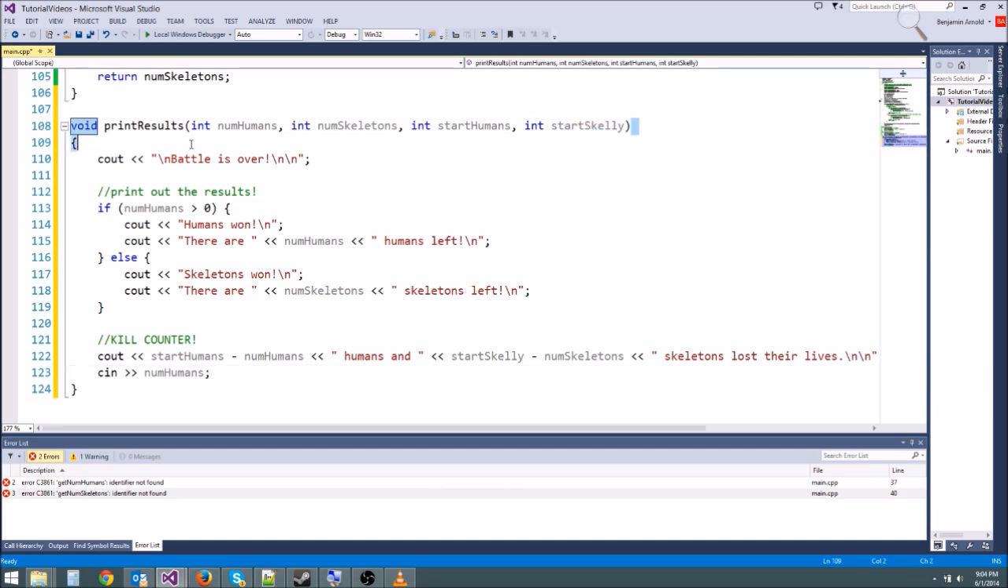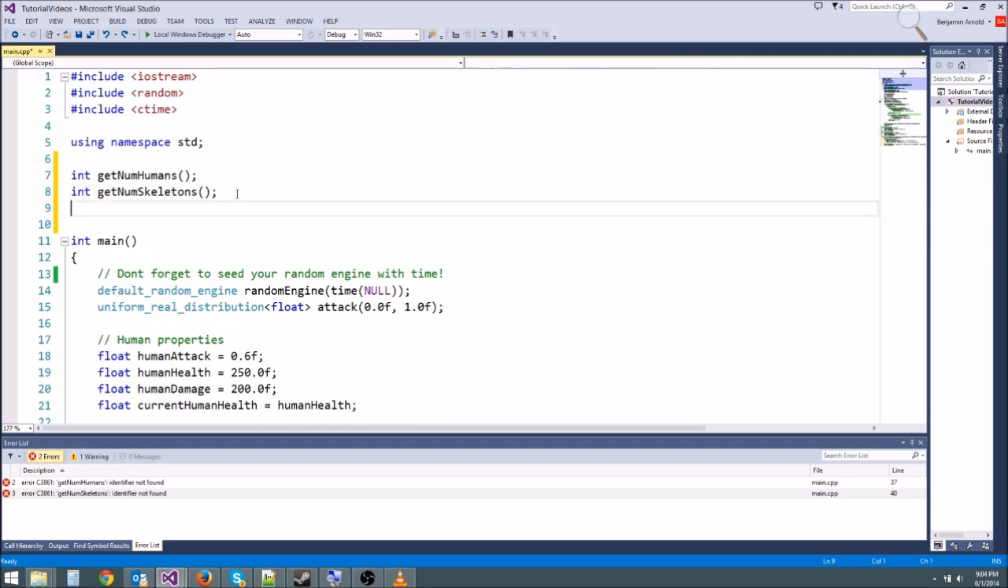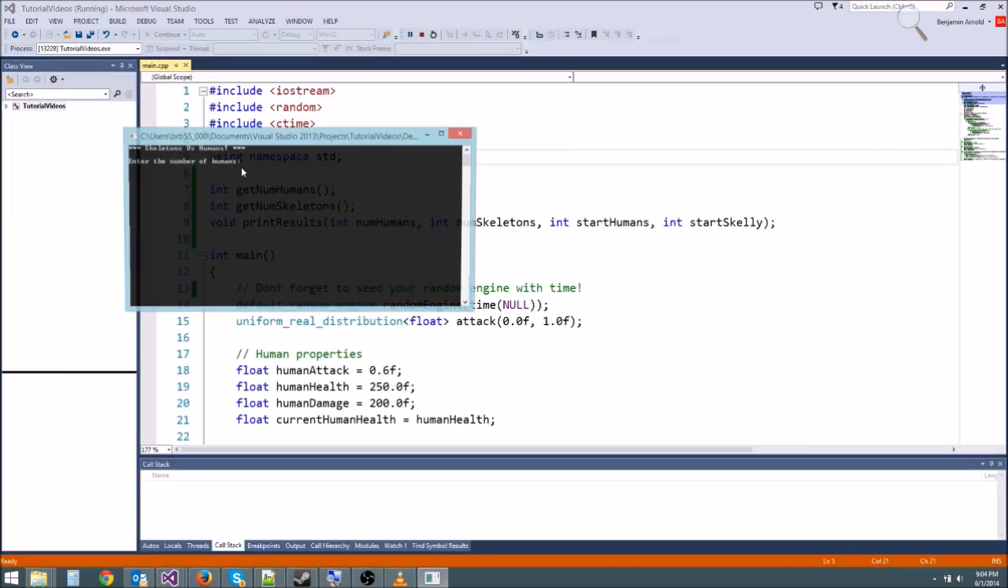And there's one more thing we forgot. Always copy it, move up here and do your forward declaration so that int main knows about it. So now when we run our game, we shouldn't get any errors, and if we do, we'll fix it.